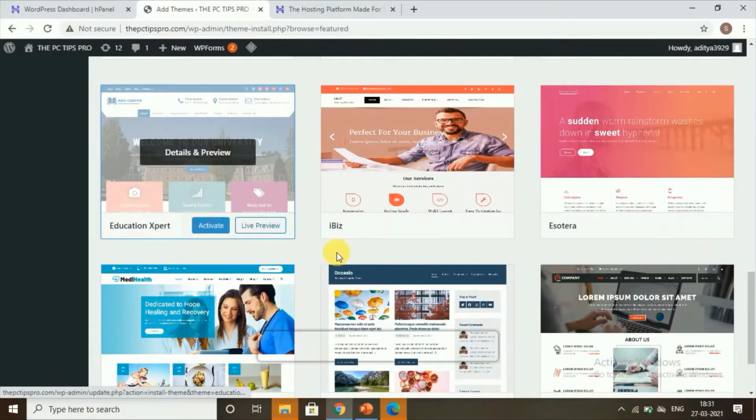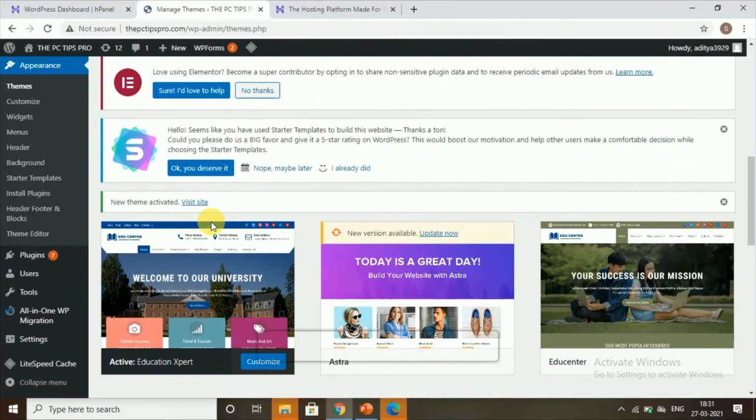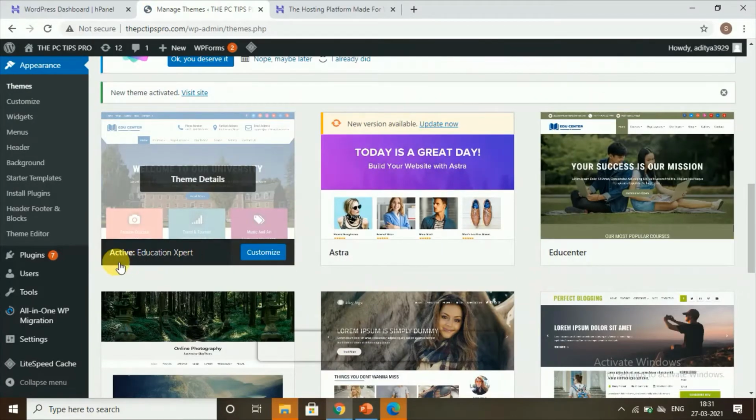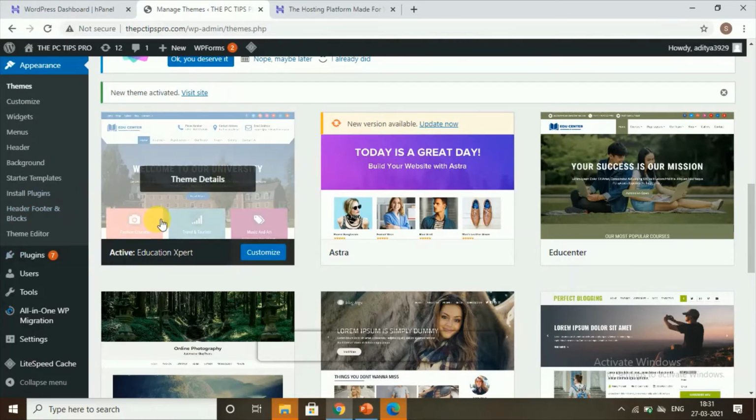Now it is being installed, and it is installed. The second step is activating your theme, so click on the Activate button. Now this theme has been activated on your website, so you can see this theme on your website. Here you can see this is your active theme, Education Expert, which you have installed and activated. So now we are done with the first way, that is installing and activating a theme from WordPress, and now we'll go to the second way, that is installing and activating your theme from the Google search.